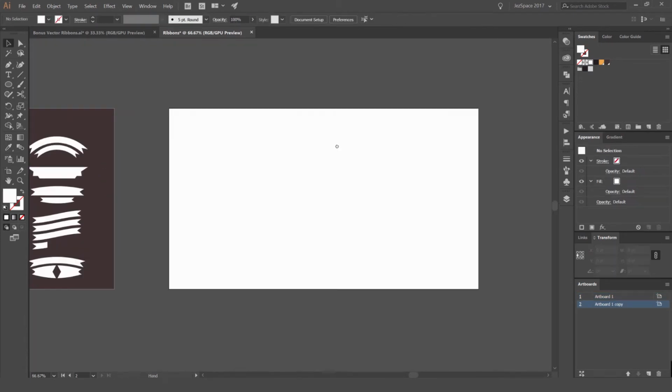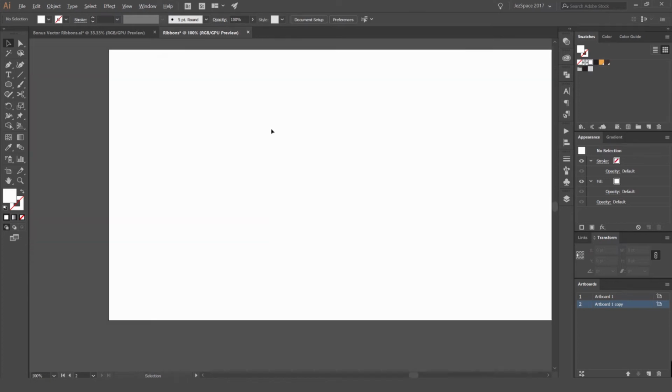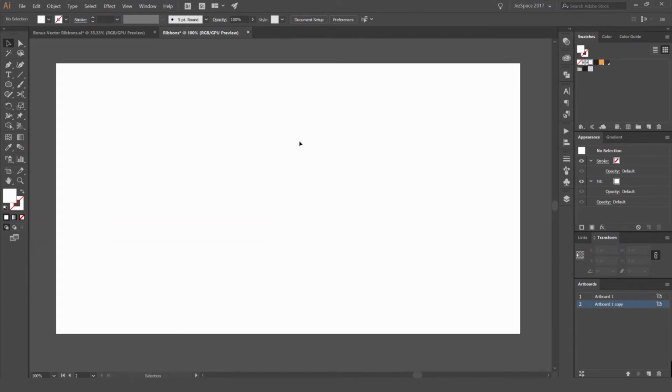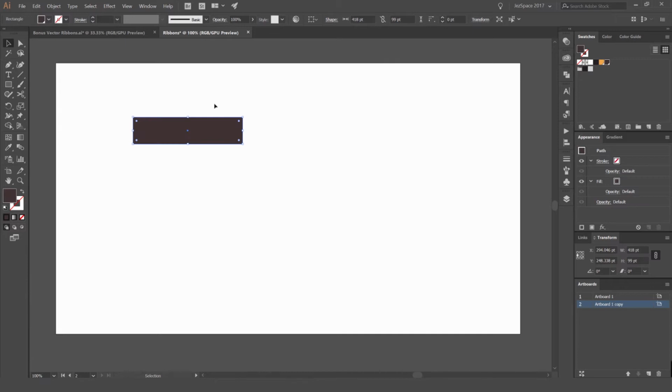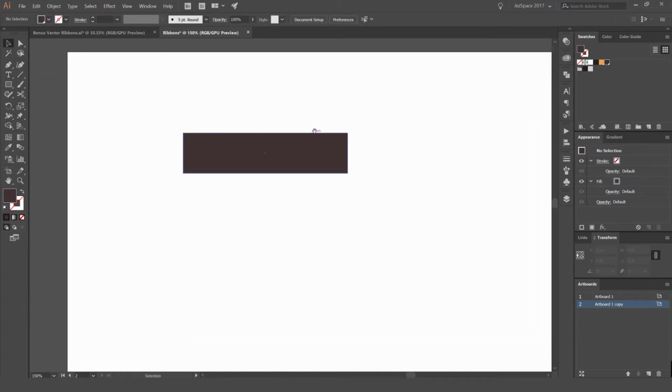So what we're going to do is start off with making some ribbons. I'm going to press M for the marquee tool, and I'm just going to create a box. And I'm going to pick this brown color here. I'm going to zoom in a bit.